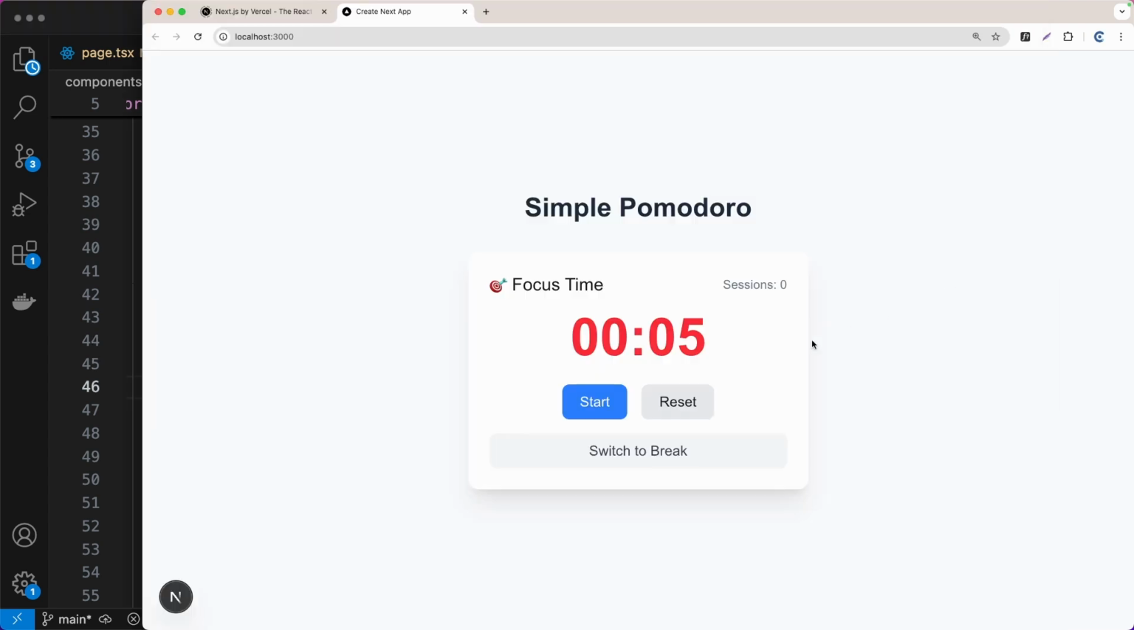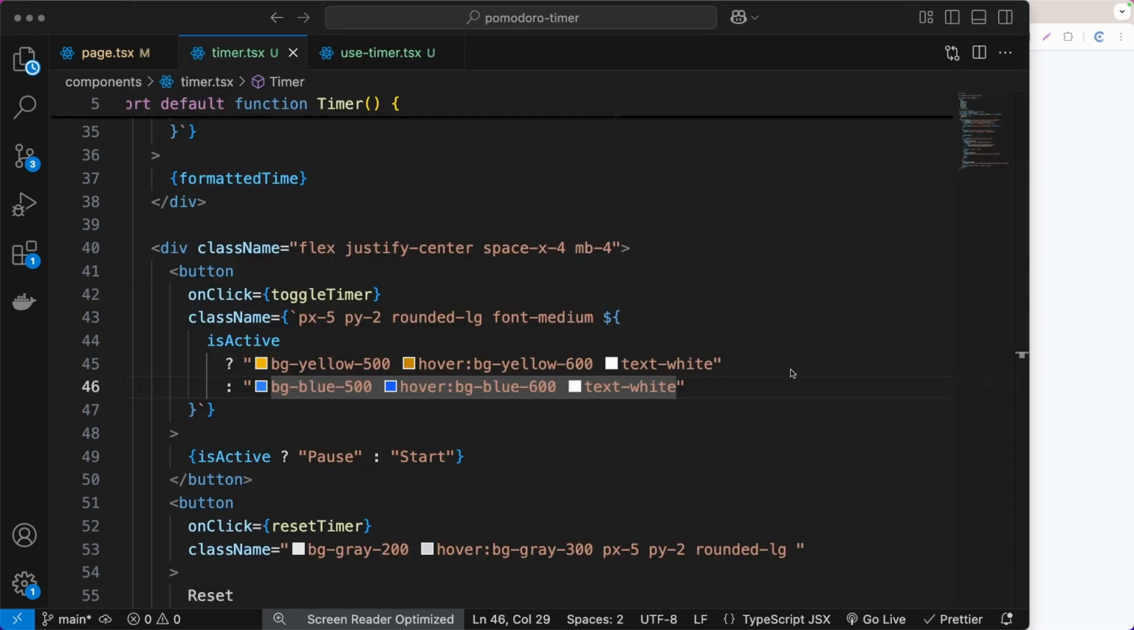So as you can see, by default it's blue. When I click start, it becomes yellow right now. If I click pause again, it's blue. Click that again, it's yellow. That's what I want. So the last thing is basically the sound.